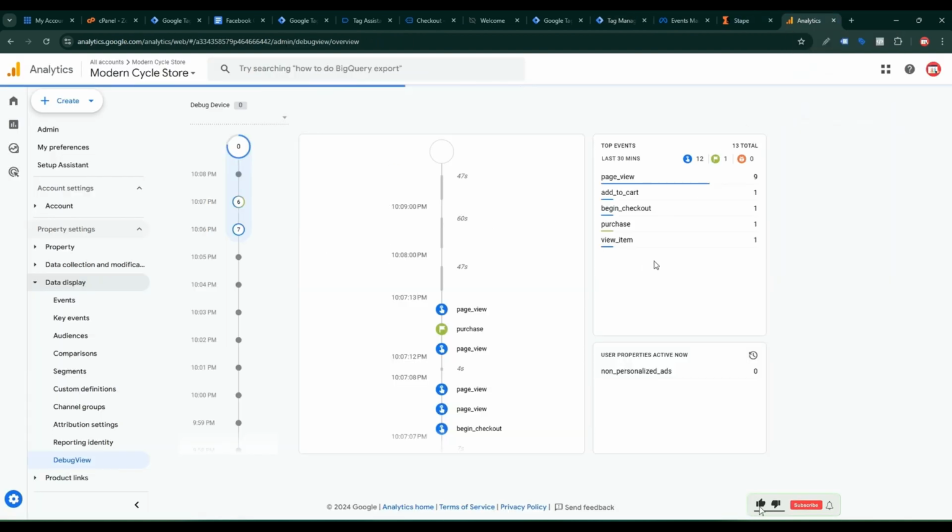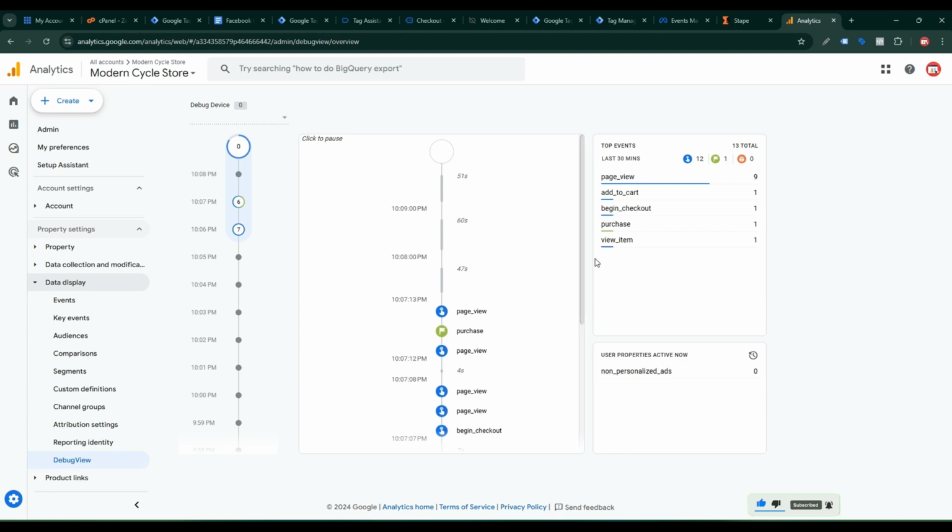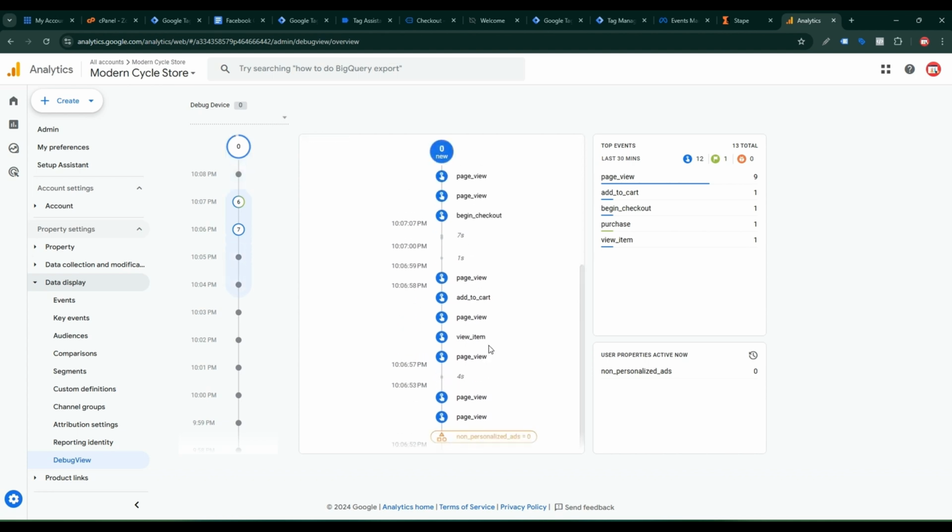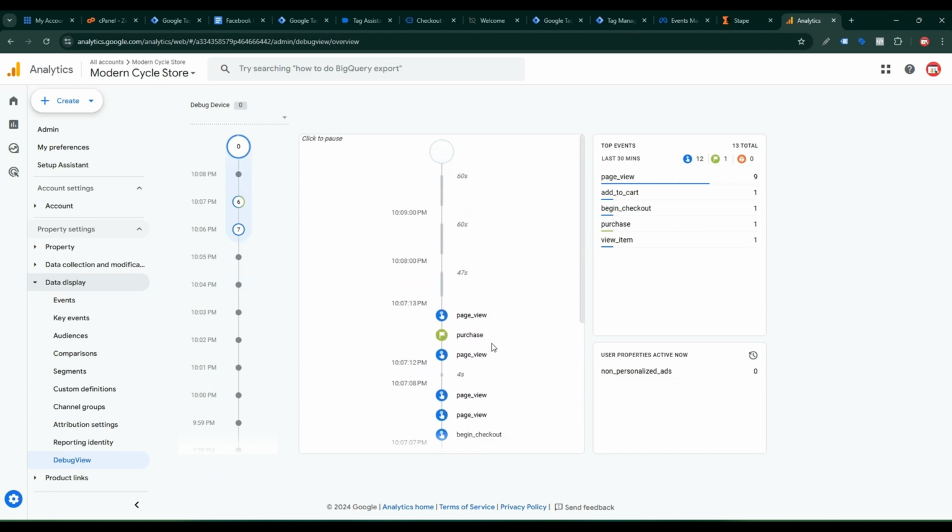If you check Google Analytics, our view item, purchase, begin checkout and add to cart trigger data is here. So our setup is totally okay.